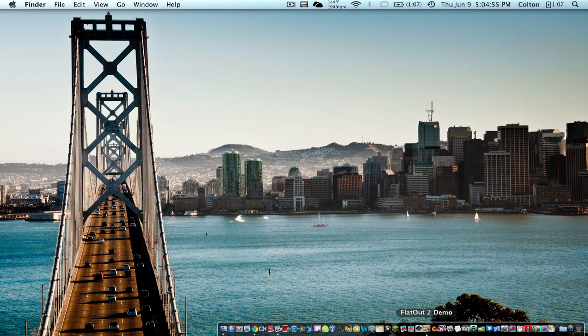Next, I have the Flatout 2 demo. This is kind of a fun racing game to play sometimes. As you can see, I'm running the demo version.